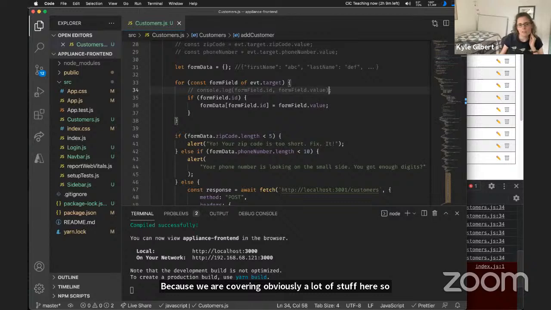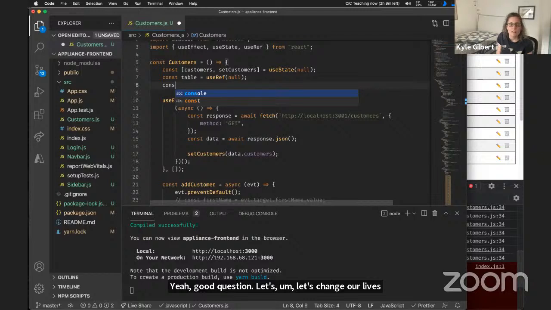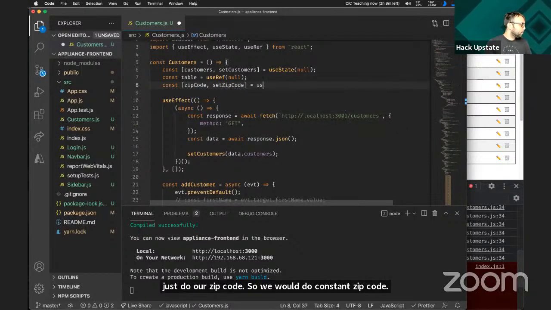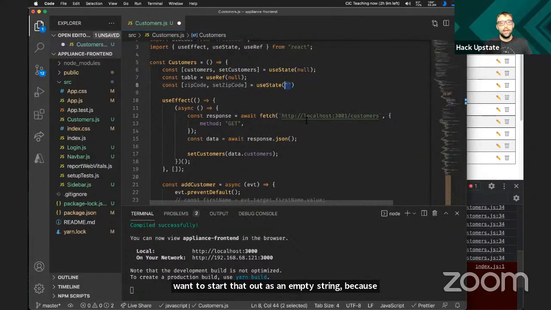You were saying yesterday, I think, that the better way to do that was with useState. So you would just make useState for, like, zip code, setZipCode, phone number, setPhoneNumber, for each of those you would make. Yeah, good question. Let's just do our zip code. So we would do const zipCode, setZipCode equal to useState. And we want to start that out as an empty string because React doesn't like null form values. They prefer an empty string.